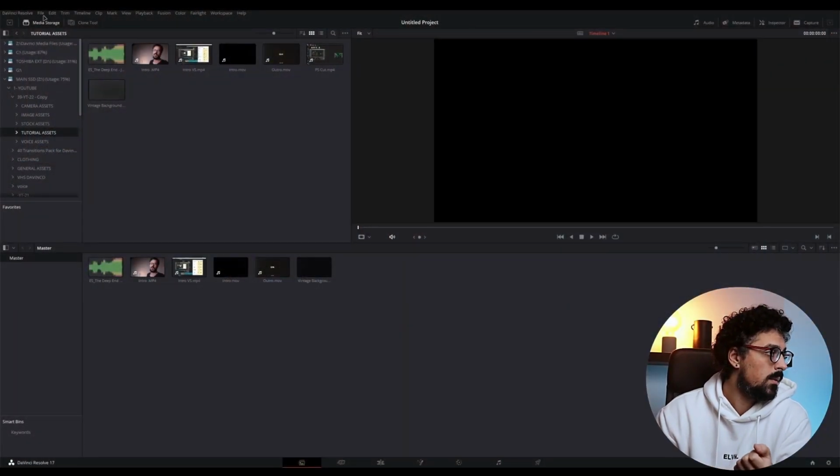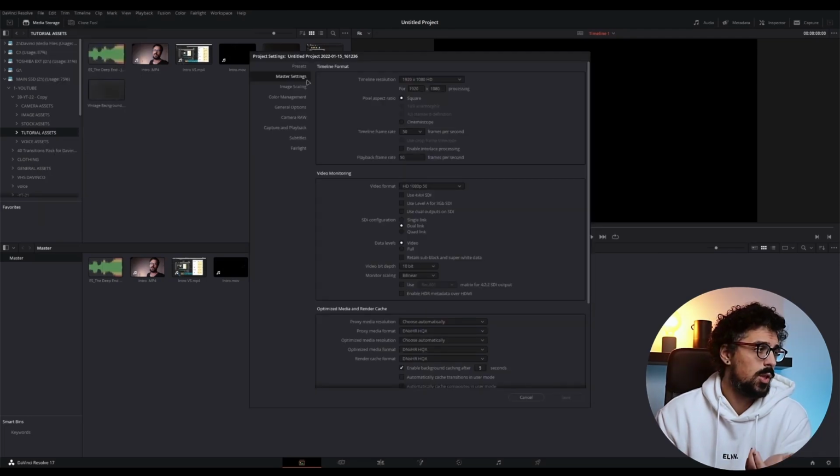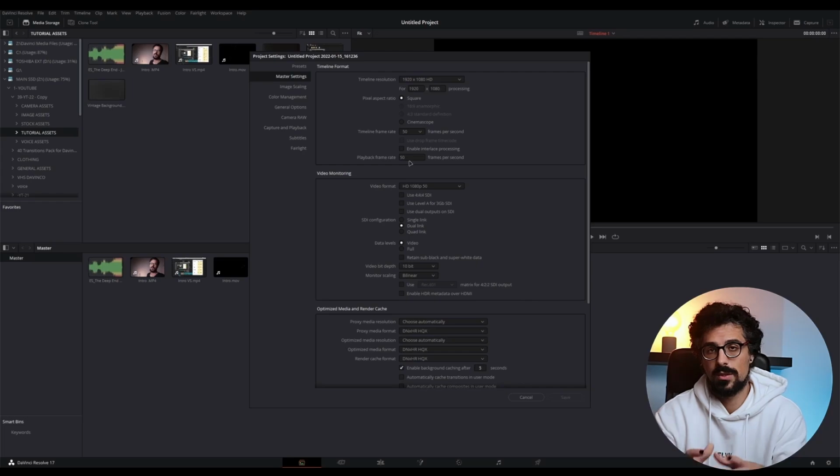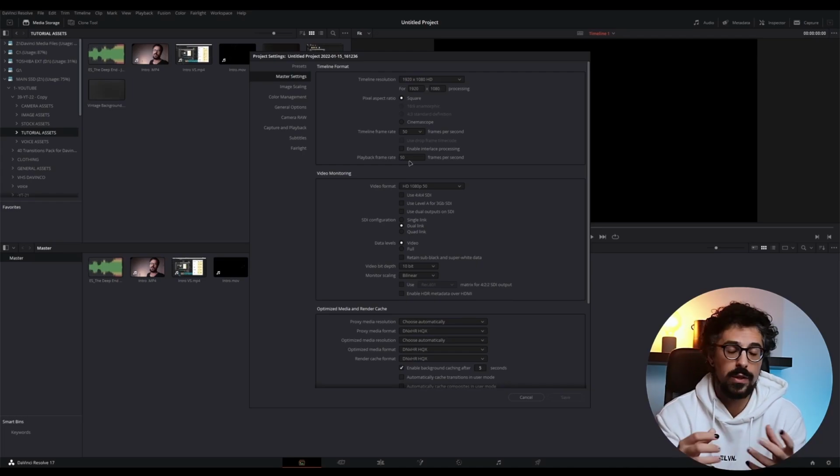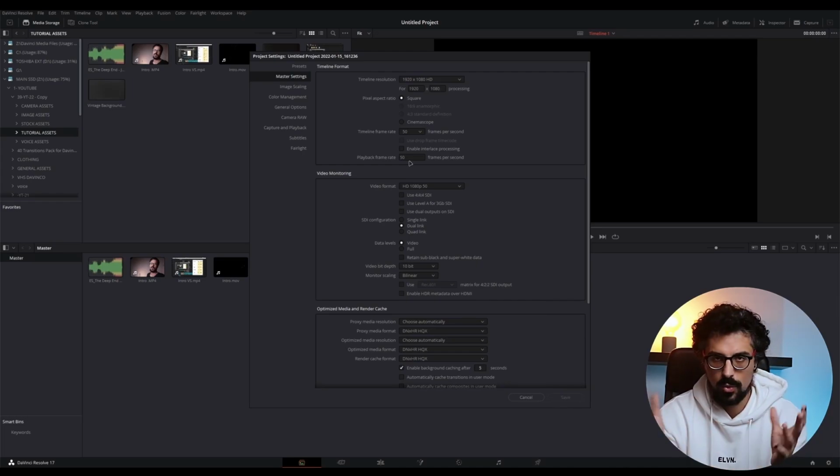Just go to File, Project Settings, and in the master settings, you will then see all the timeline formatting that you can then change. In this case, as you can see, the timeline frame rate is 50, playback is also 50, so this is the footage that I have. It's all at 50 frames per second, which is the US 60.